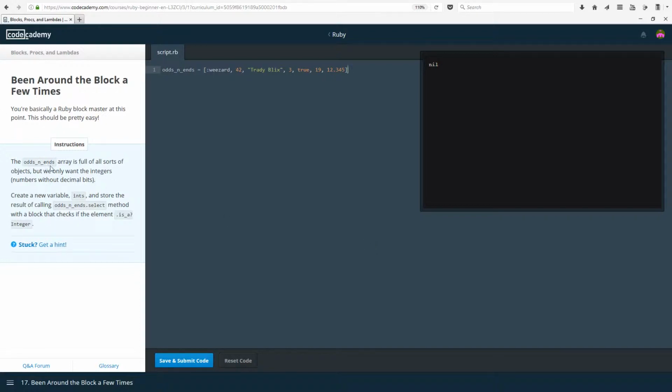The odds and ends array is full of all sorts of objects, but we only want the integers, numbers without decimal bits. So the 42, 3, 19 would be integers. Even if we had another element which was 13.0, that also wouldn't be considered an integer. Just a heads up. I'm not going to edit it because this is what is given. I might try to edit it at the end though.